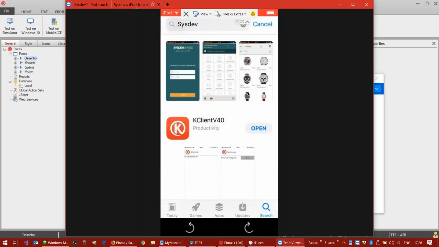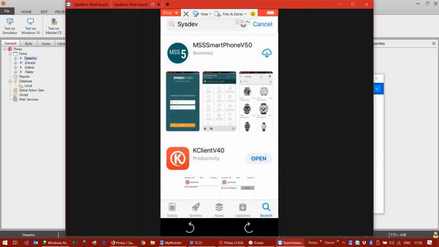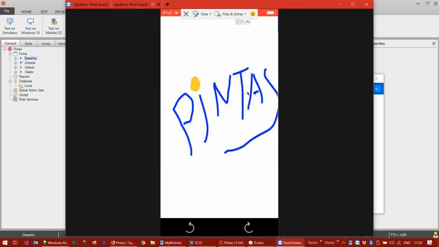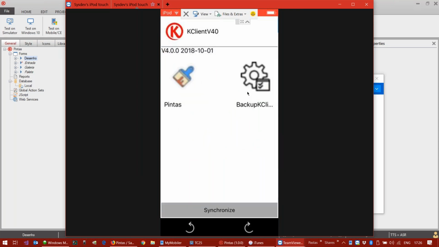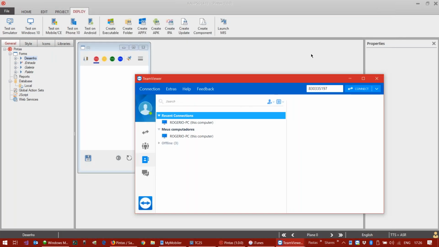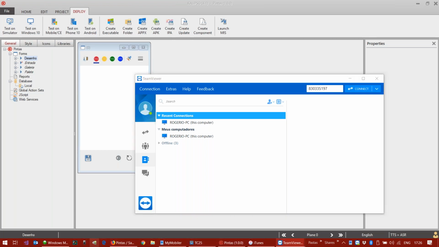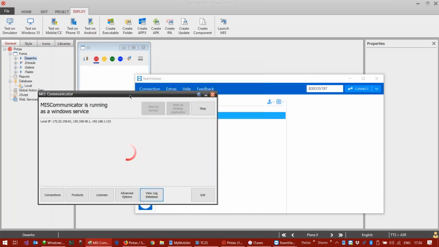If we search for sysdev, this application appears along with other ones. So from here, we open the application, and then we need to synchronize the projects. So this is where the MS communicator comes in. When we try to synchronize, this client will talk to MIS communicator and ask if there is something for him. Without going into many details, it will ask for something that is for him.